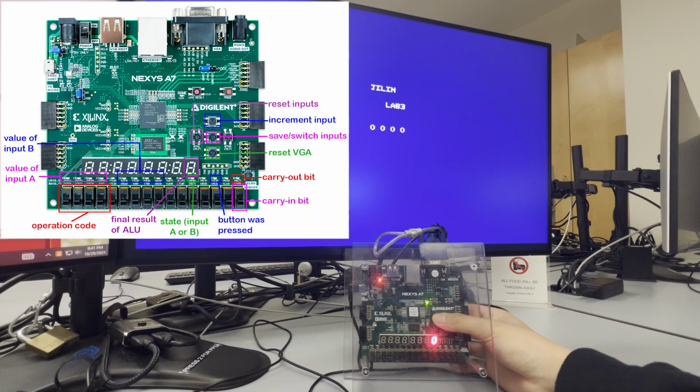On the VGA display, with reference to Lab 2, the operation code, inputs A and B, and the final result of the ALU are displayed from left to right in hex. The operation codes are exactly the same ones from Lab 2.